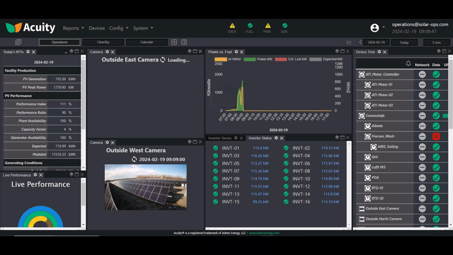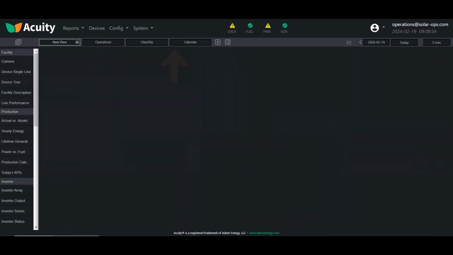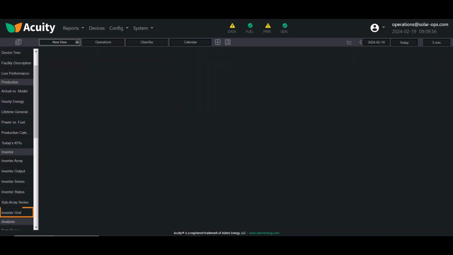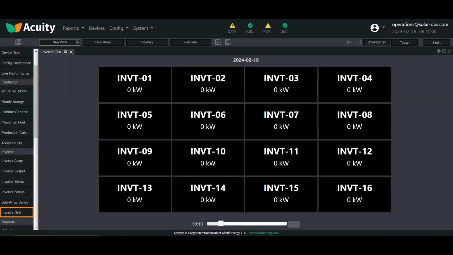And welcome. In this video, I'll demonstrate how to use the inverter grid tile in Acuity. To add the inverter grid tile, click on the plus button in the top middle of the page. From here, scroll down until you see the inverter grid tile on the left-hand side and drag that over.